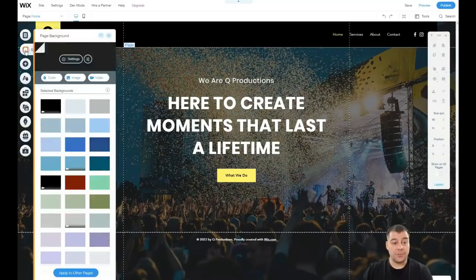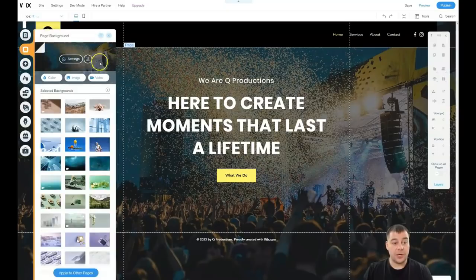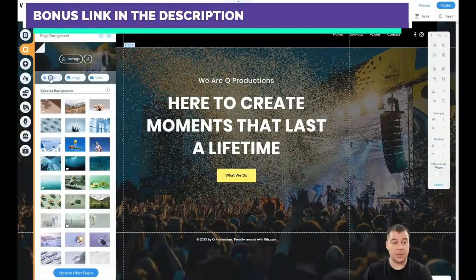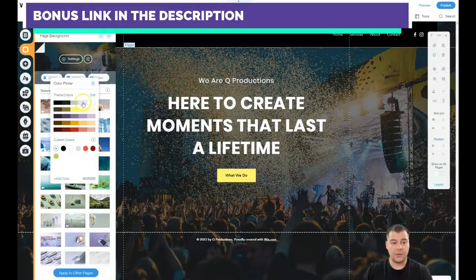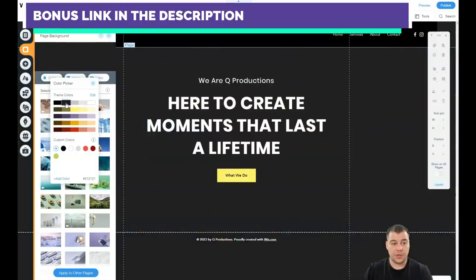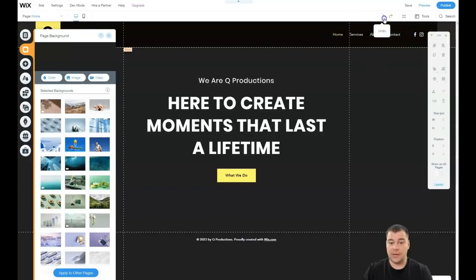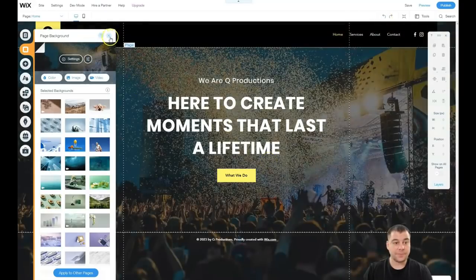Let's go straight to background, and you see that this background is like here. You can use a color for that, but it's much better to use a picture. So we're going to undo this action.